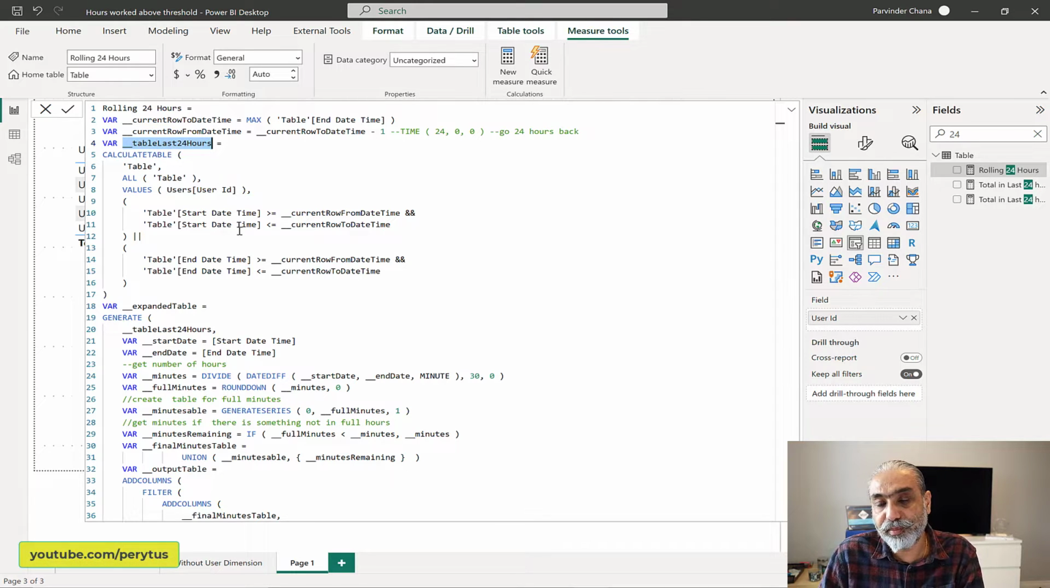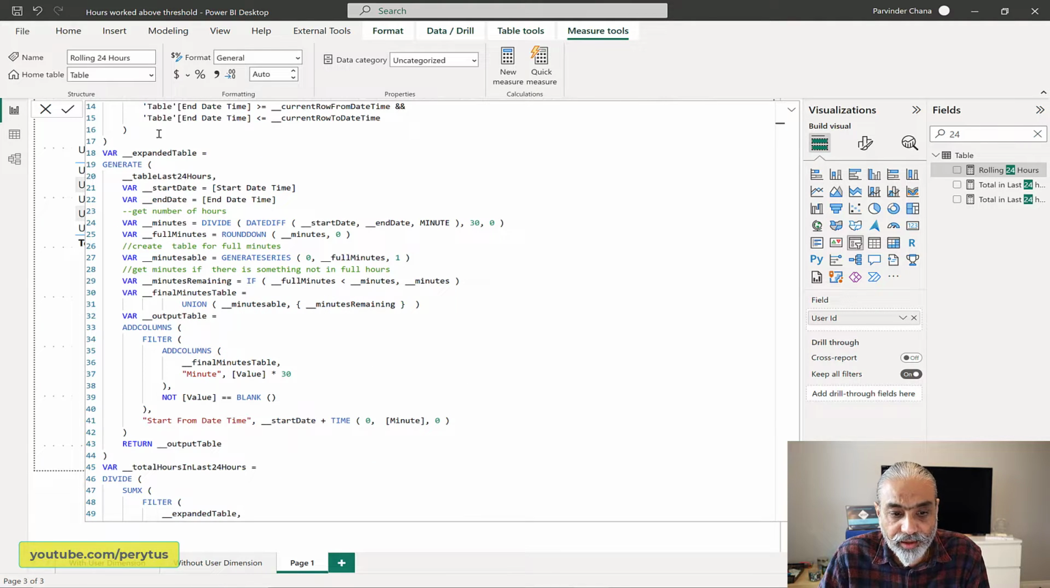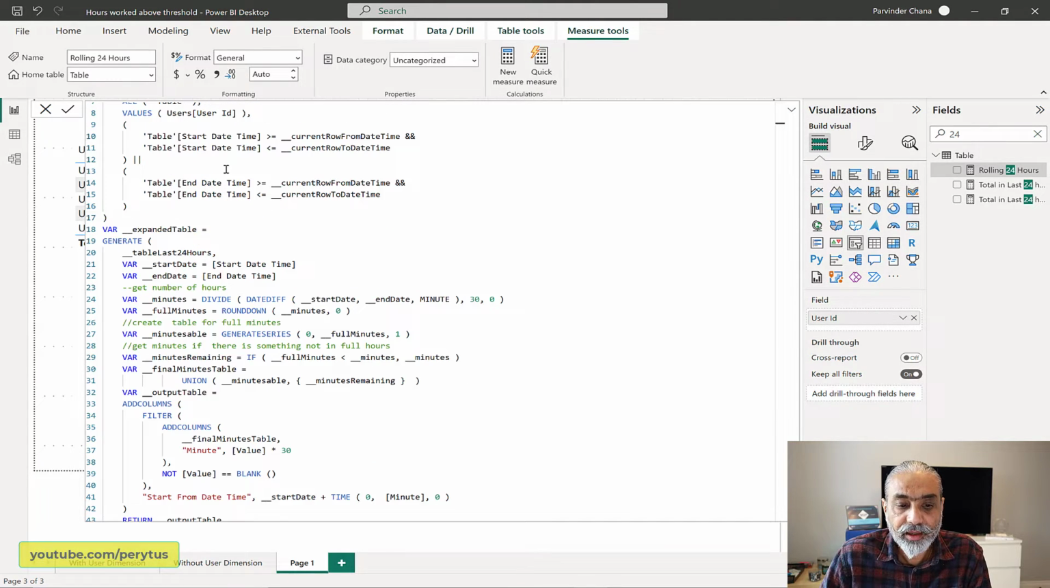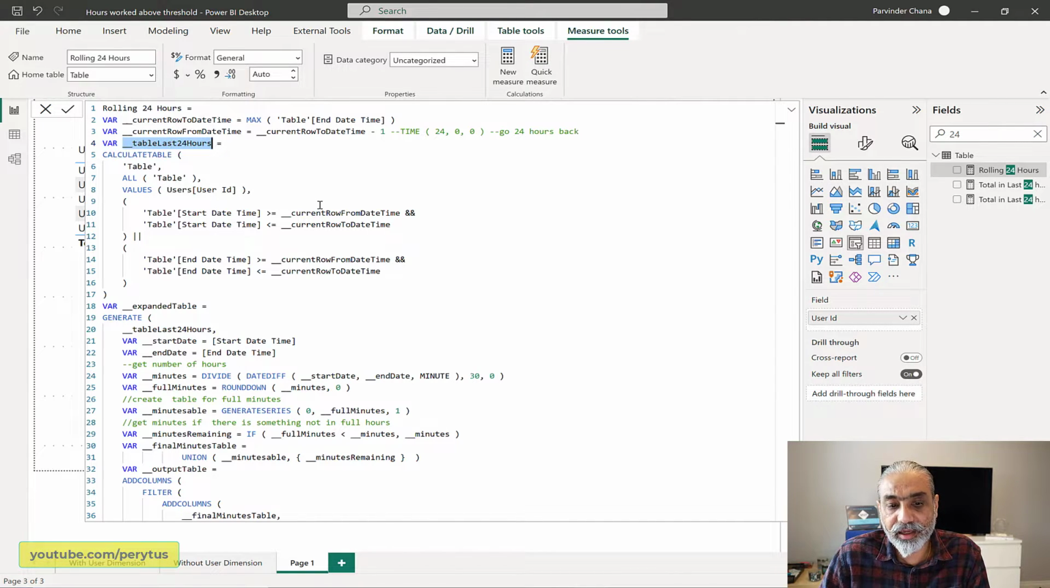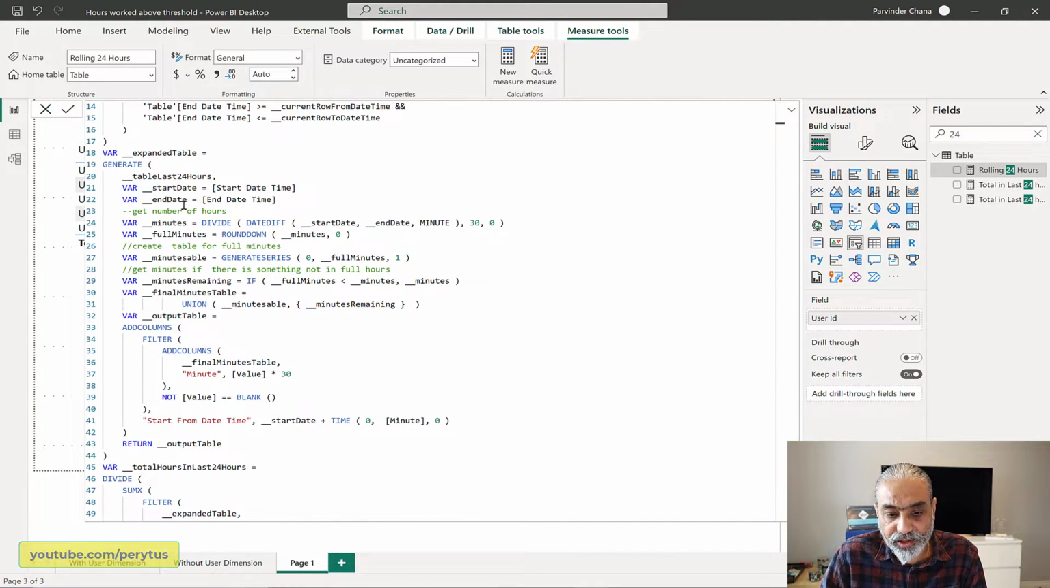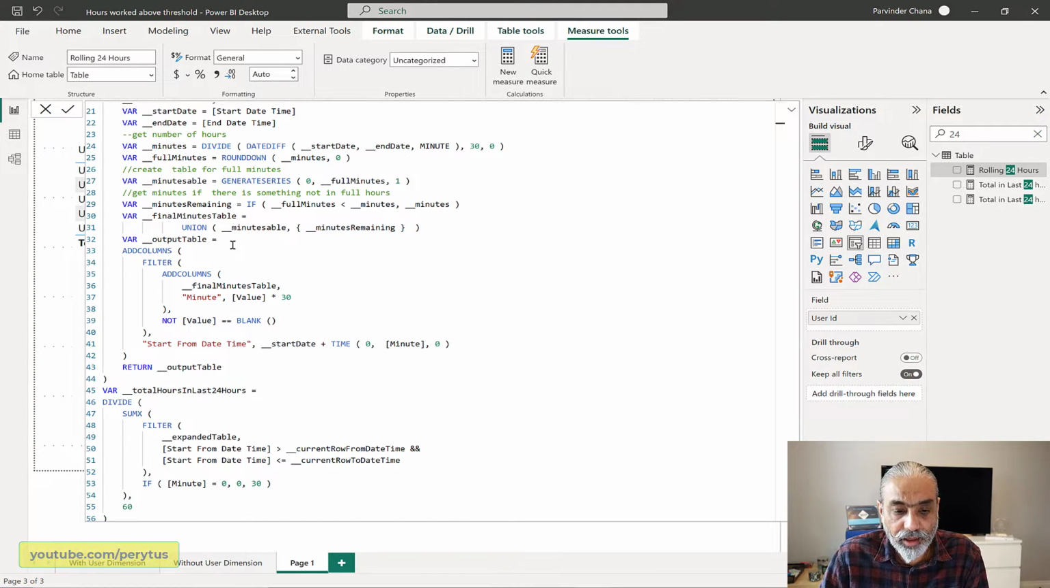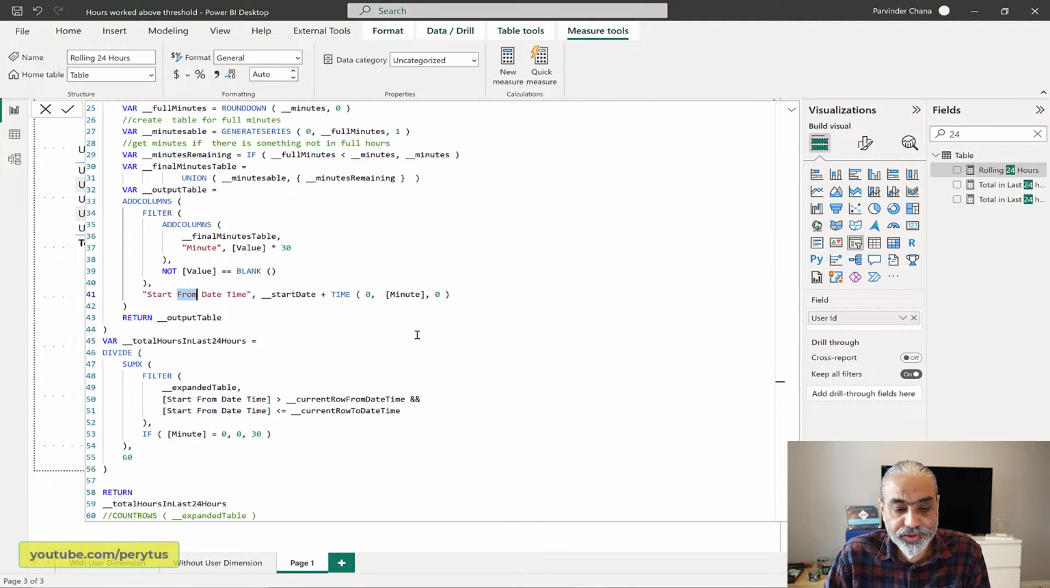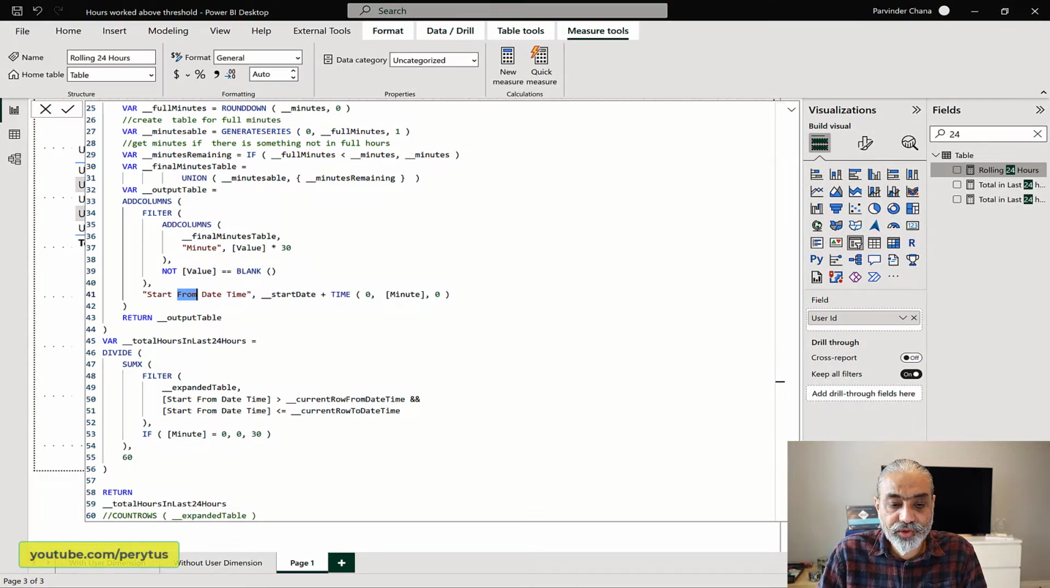And now we are at the same place we saw in our previous example when we created a table with DAX. From here, I'm creating another variable called expanded table. I'm taking my table last 24 hours as an input and applying the same formula we just saw a few minutes ago by creating that sample table. Again, exactly the same thing: note value is equal to blank, and I'm creating, let's call it, date and time. Then I'm adding the minutes to this.